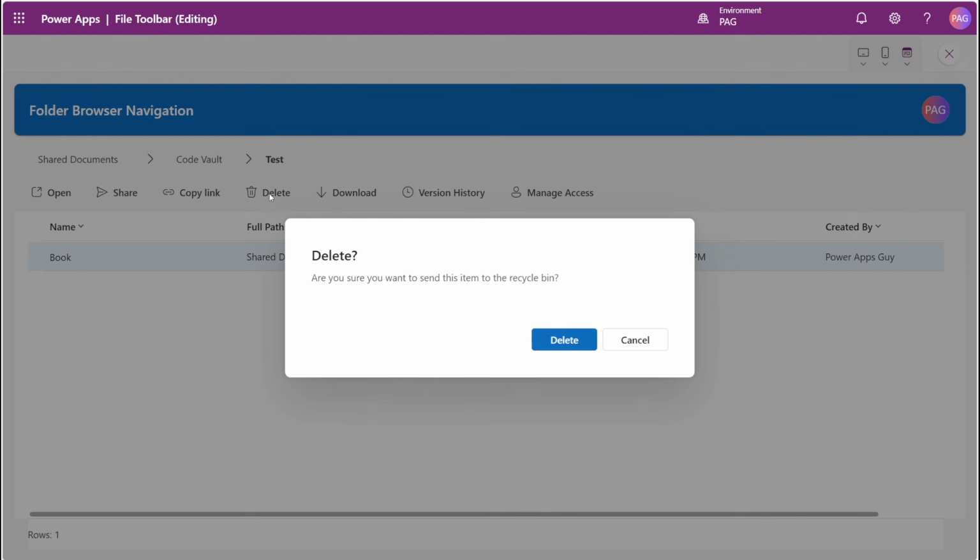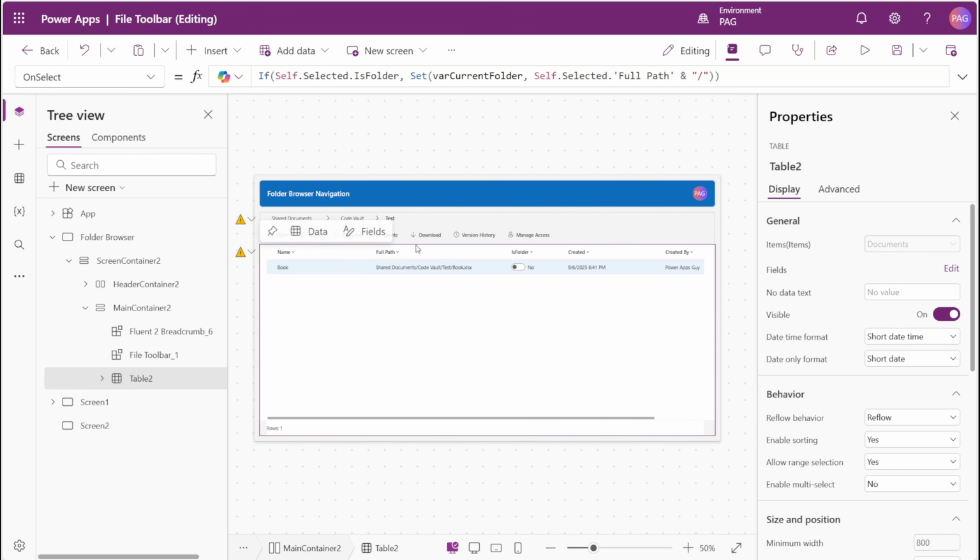We'll test out our delete option. So if we click delete, we have our new confirm function ask us if we want to send this item to the recycle bin. And we'll see that didn't actually do anything.